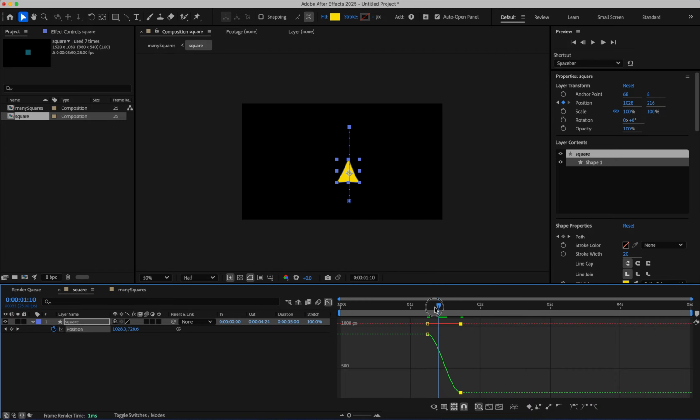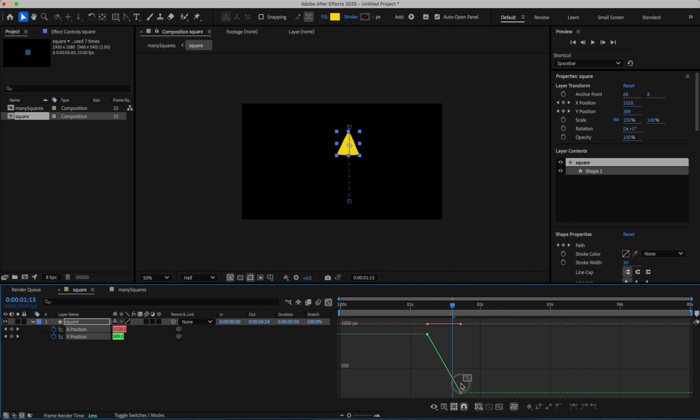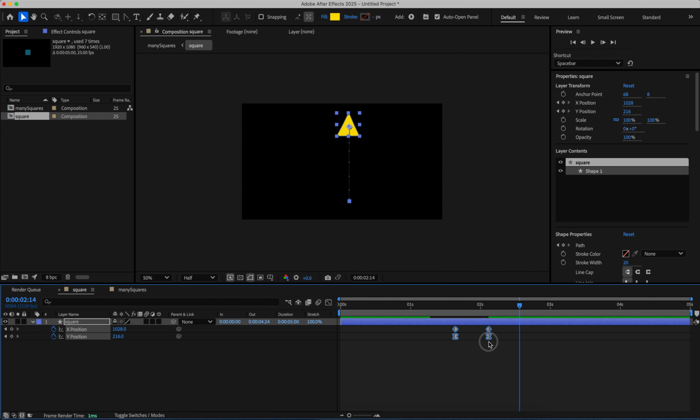So I adjust my timing. I like it slower, so I will make it slower. And then you can see the animation. I slightly move it forward. Yeah, something like this.